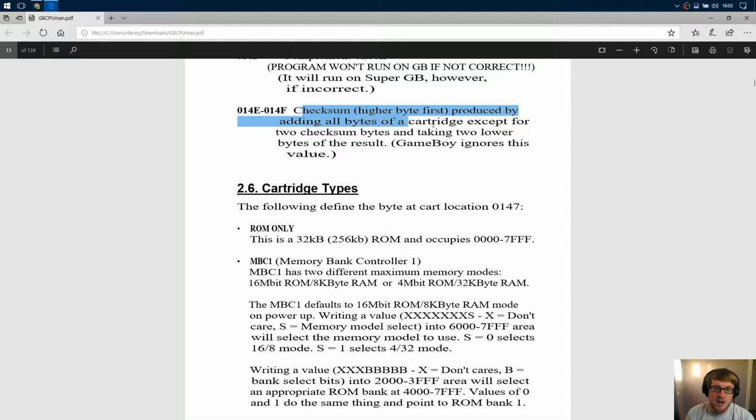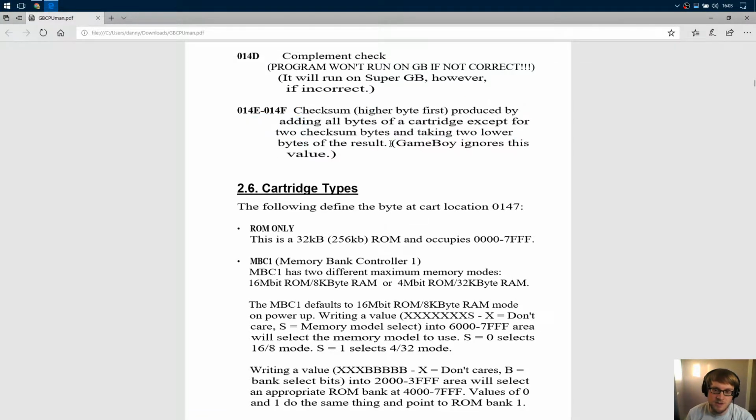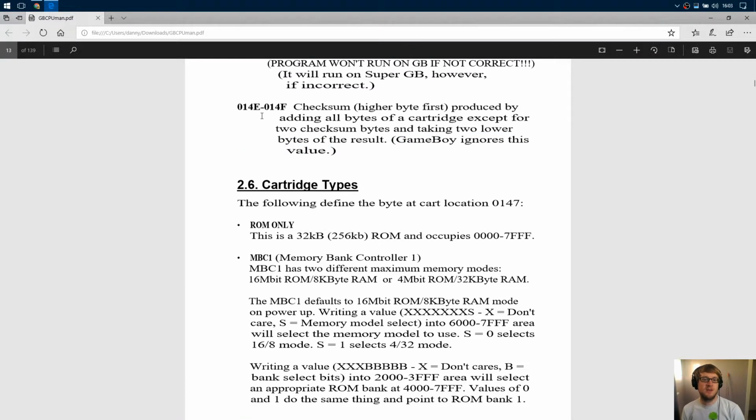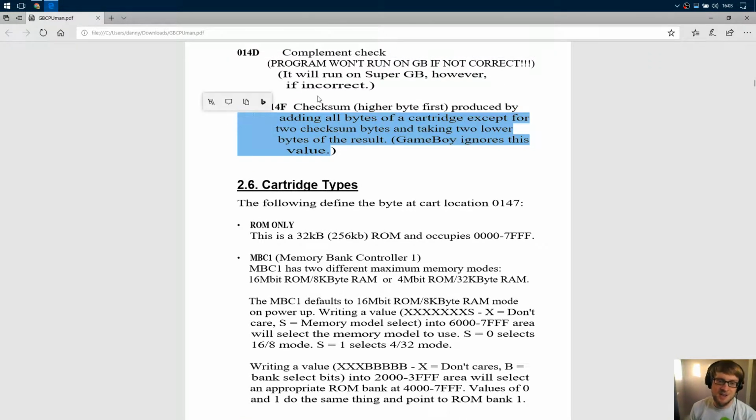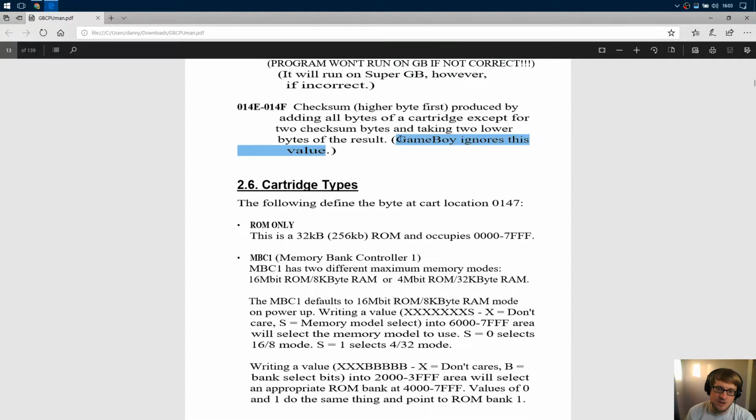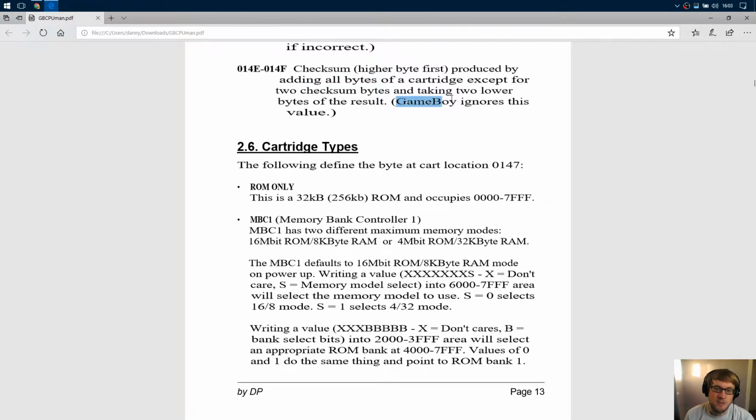Checksum. Produced by adding all bytes of the cartridge except for 2 checksum bytes and taking 2 lower bytes of the result. Game Boy ignores this value, so there's a checksum value, I guess, that they could have used for piracy detection or hacking, but they didn't. Or Game Boy, at least, did not.